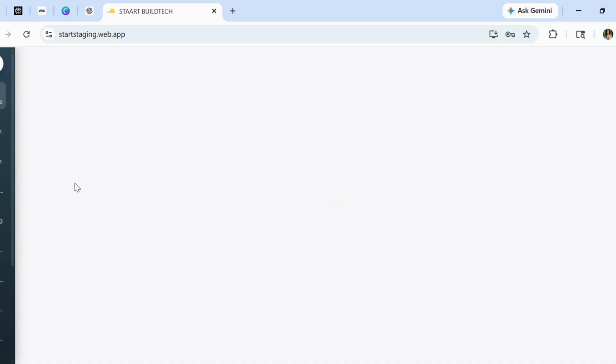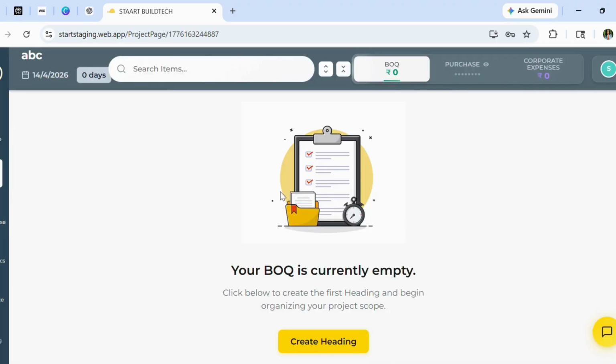So once you click on this, you're going to go inside your project. So this is how it is going to look like. Either you can import the BOQ or you can create here itself by clicking on create heading.